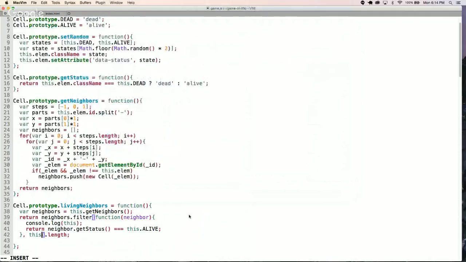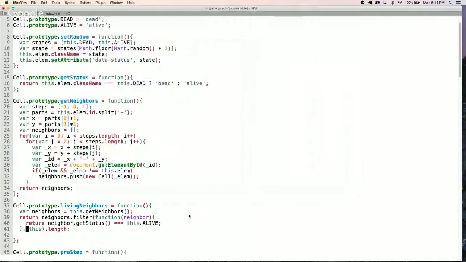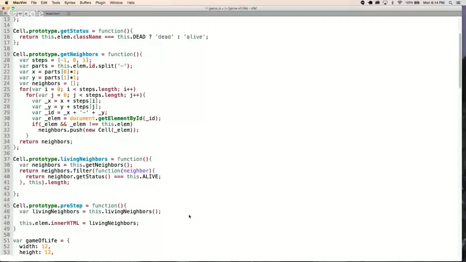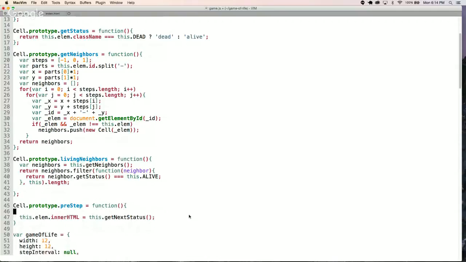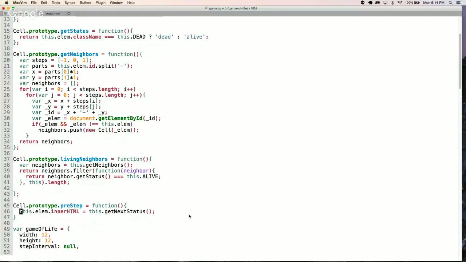So now we could go in here. And when we say pre-step, let's have a method called, let's call it, get next status. What's the next status going to be? This is going to be on the cell, so we say this get next status. Again, it's a combination of what my status is and what my neighbors are. It doesn't exist, so let's get it.